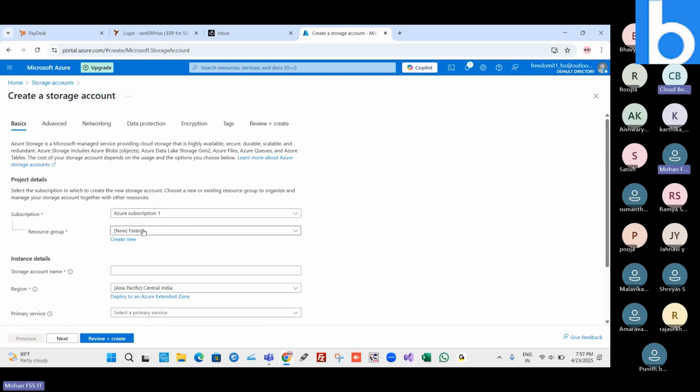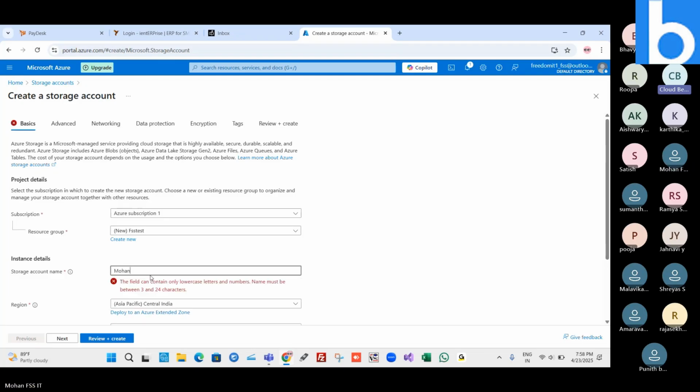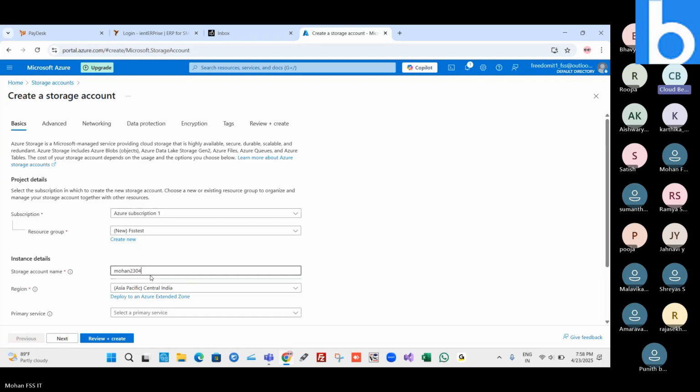For the storage account, your name as Morgan. You should not use capital letters. So just type Morgan and today's date, 2304, because the storage account name should be unique in this world. Now no one in this world would have created a storage account with this particular name.